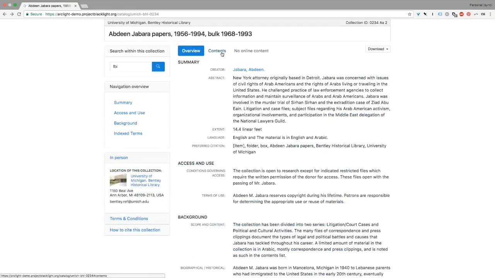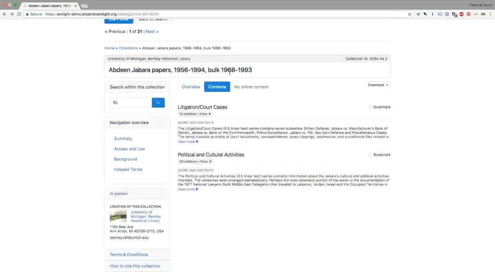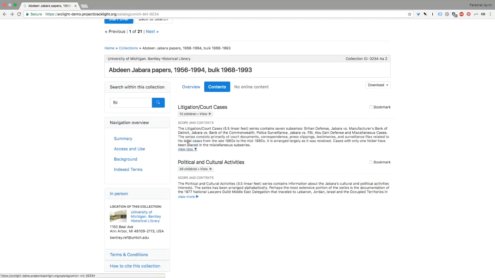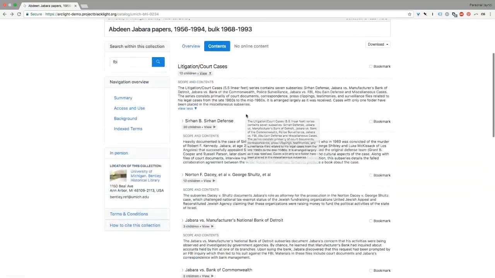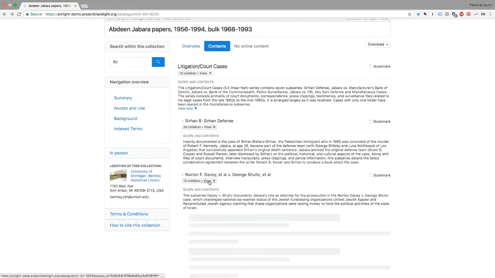There's also a view of the inventory, which we're calling the contents view. By default, it only displays the immediate children of the collection level description, and each of these is expandable. For something like a series with a scope and content note, you'll see this abbreviated version, and if you click view more, then you see the full version of that. If we were to look at a specific component, we can expand the results and see each of the higher levels of hierarchy here.